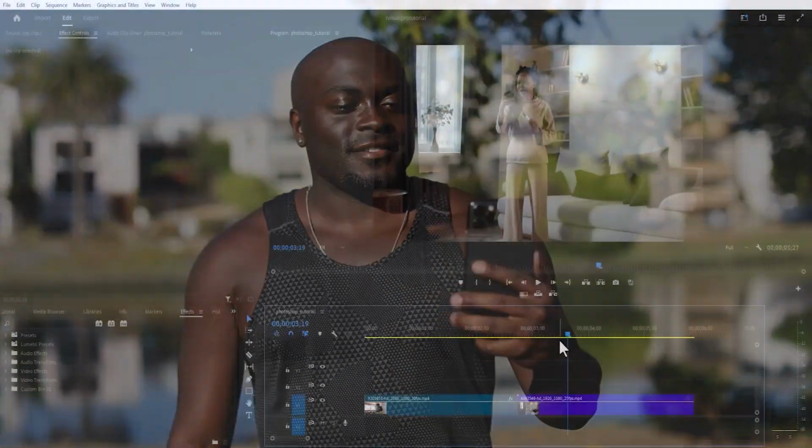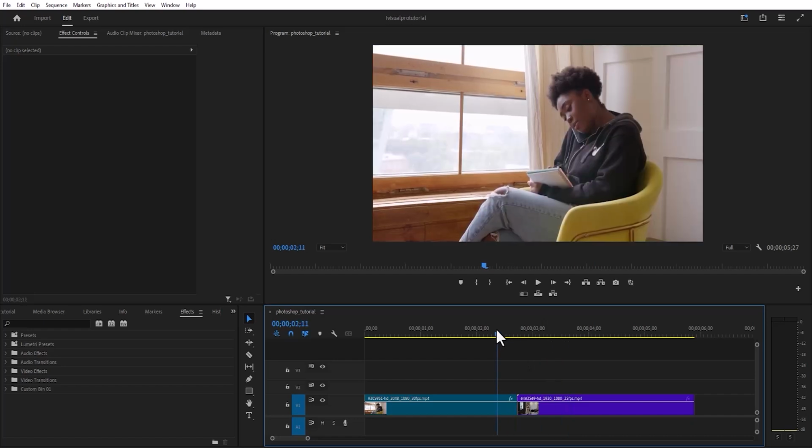In this tutorial, I'm going to show you how to create the slide transition effect in Premiere Pro. To begin, I've imported these two clips onto my timeline.